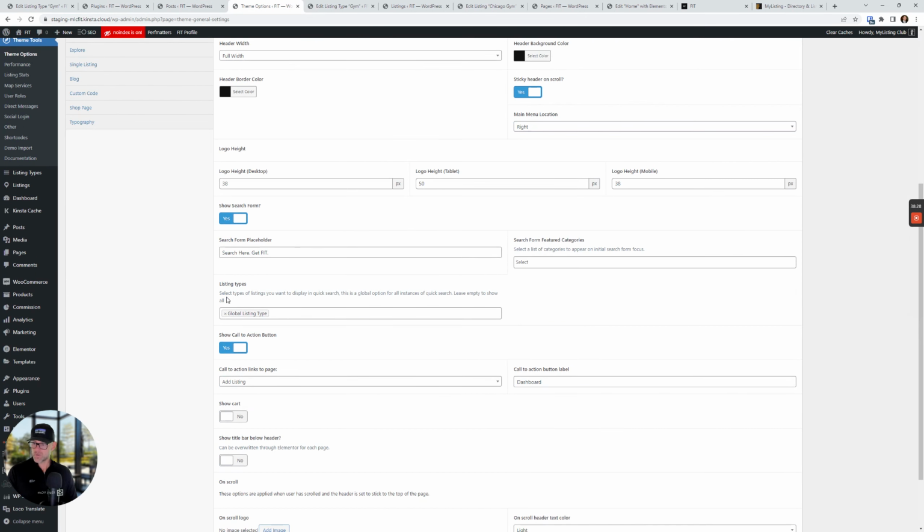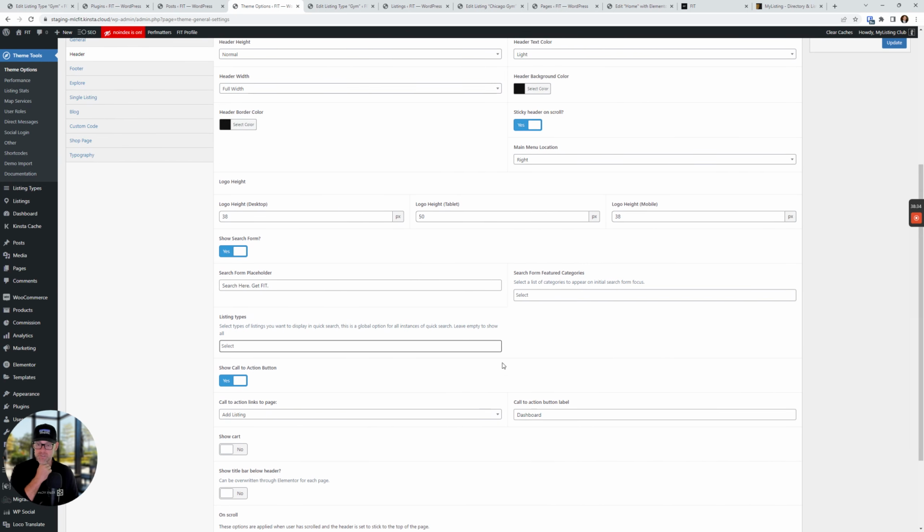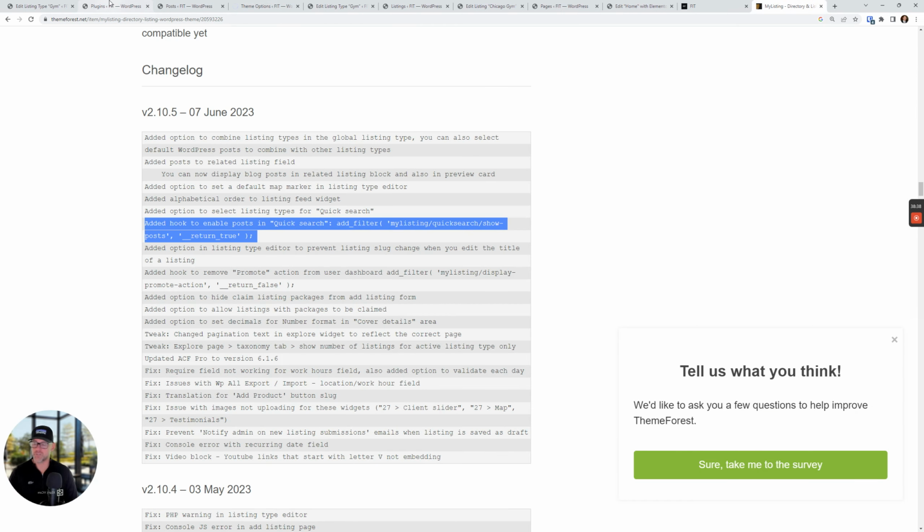Interesting. Okay, so I'm going to go back in here. I'm going to just toggle all of those off so it shows all of our listing types in search. It's not in there. It could just be, because it's a hook, a developer thing that we can't really touch. Added hook to enable post in quick search.